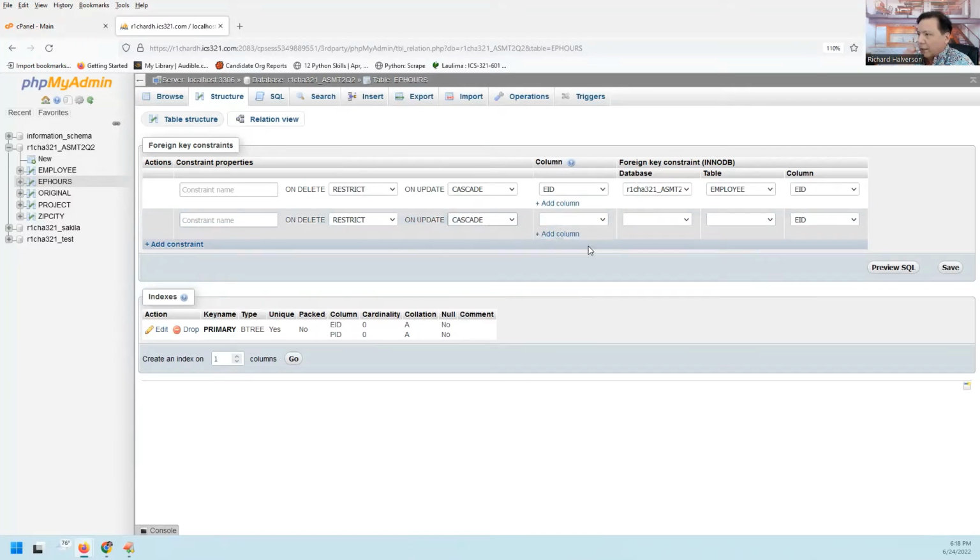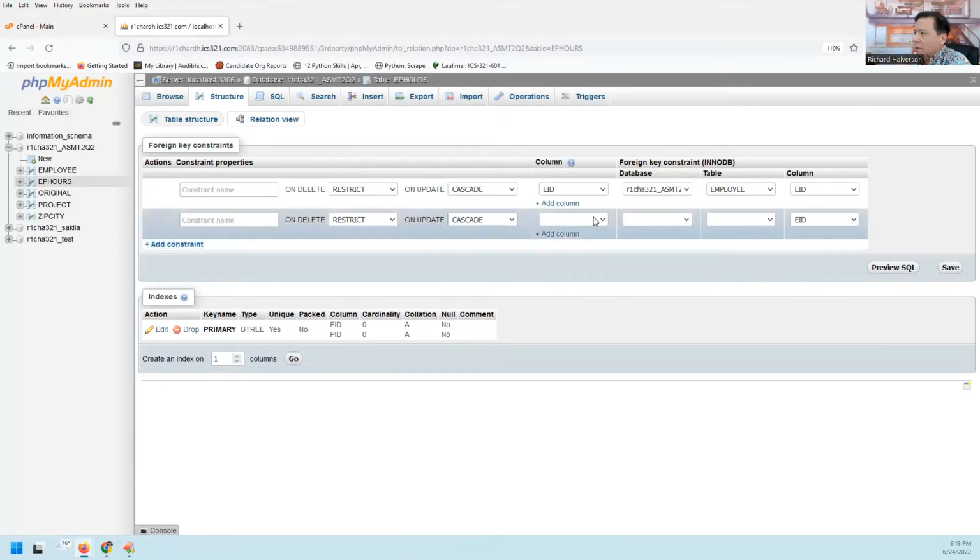And we need to do the same thing for project. We want to cascade the updates. If you should happen to change a project ID, you want that to cascade down to this table. And that would be project PID. All right, so that's that.